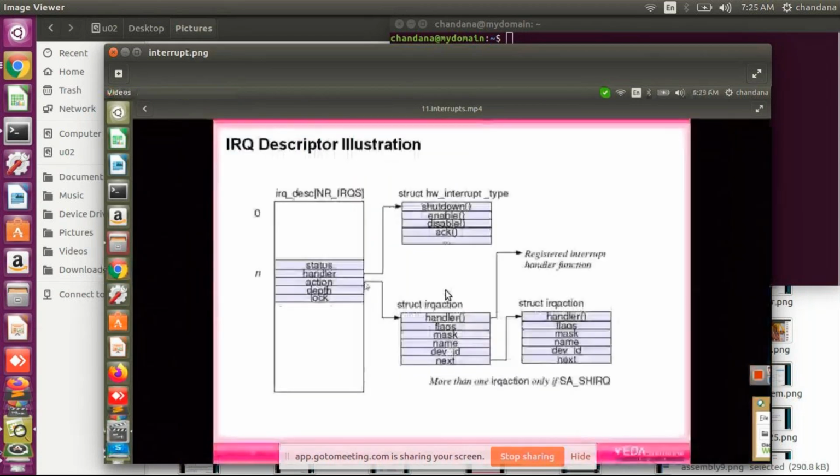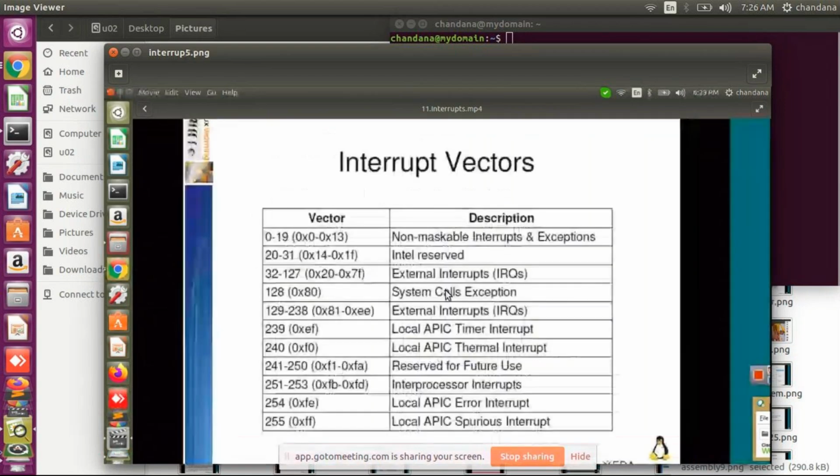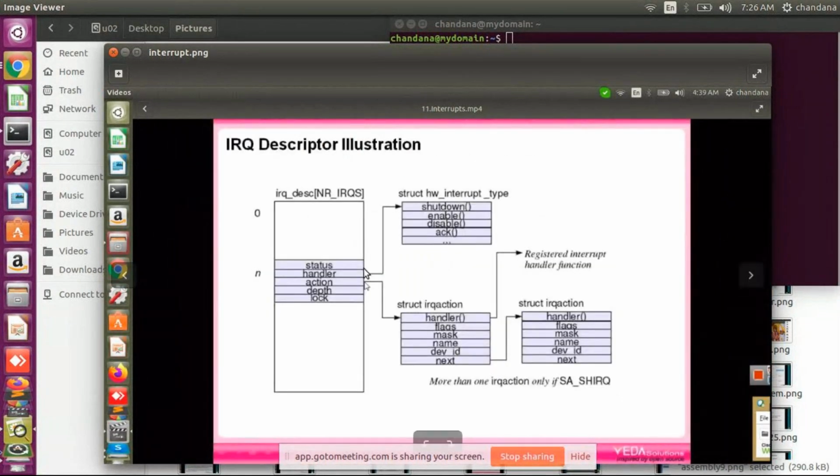Okay, now you can see that in Linux everything is a number in the IRQ descriptor table or IRQ vector table. The number of IRQ lines I have is equal to the number of descriptor table entries I will have. Each descriptor table entry will have one action and one handler. As I told you, this is the table.